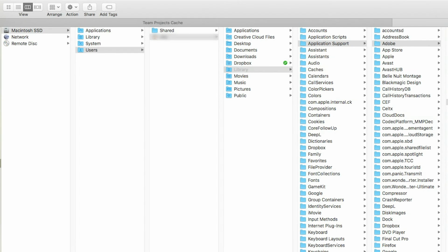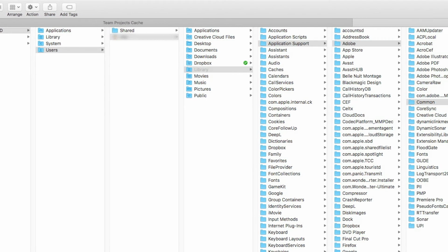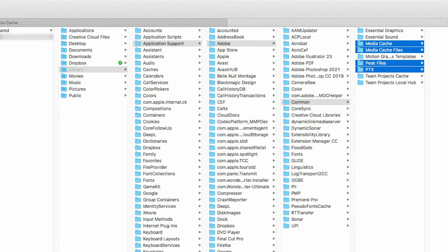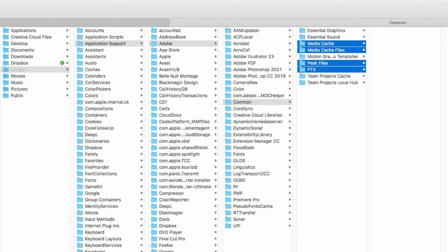Go to your system drive, in my case Macintosh SSD. From your username go to Library, then Application Support, Adobe and open the Common folder. Here, safely delete all files in the selected folders.